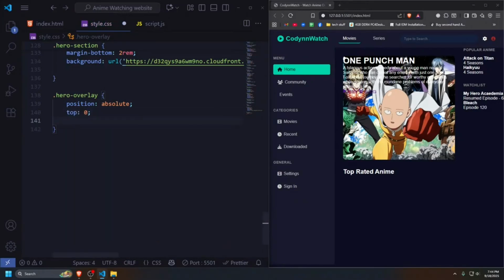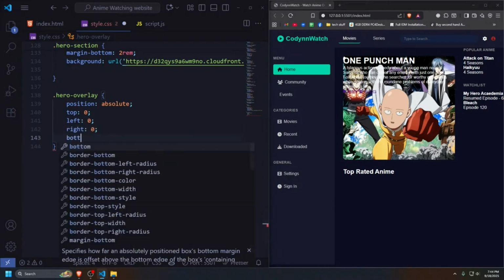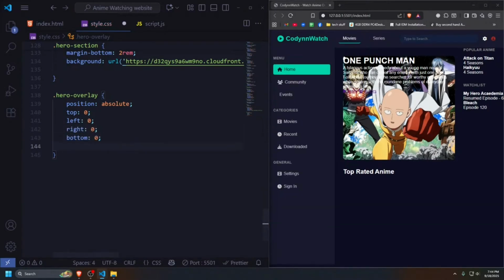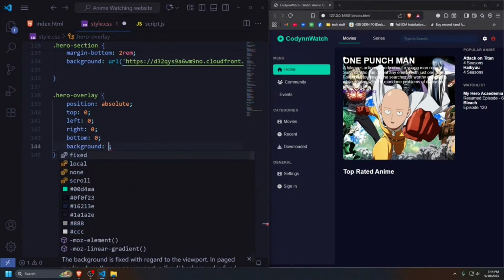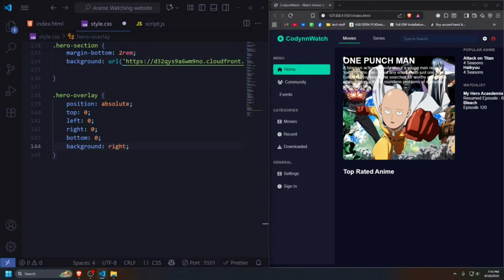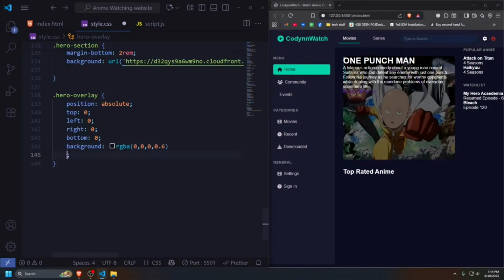So do top 0. I'm also gonna do left 0, right 0, and bottom 0. It'll basically cover everything, and also do background set to RGBA. So I'm just gonna use a grayish tint, just like that. There we go. As you can see, it made it look a little bit darker.